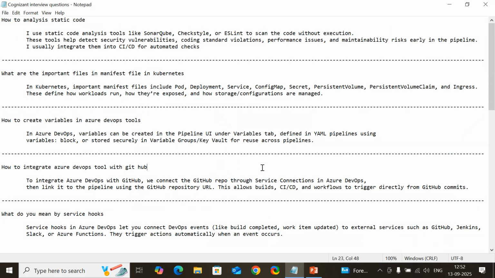So the question is: how to analyze static code? If you are working as a cloud engineer and you have code in your project, how are we going to analyze it?